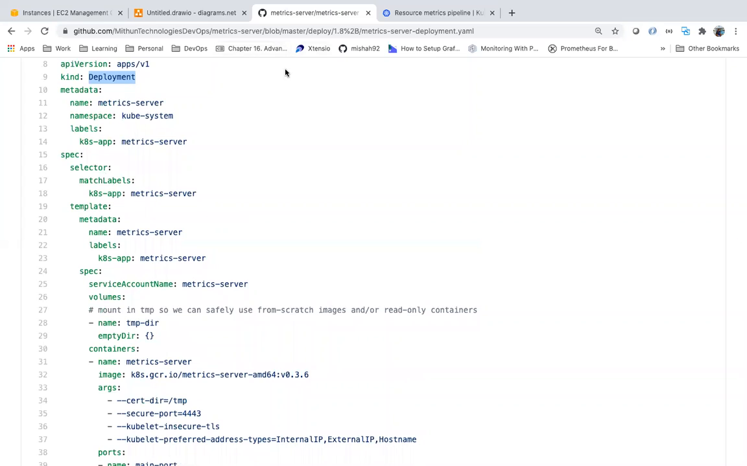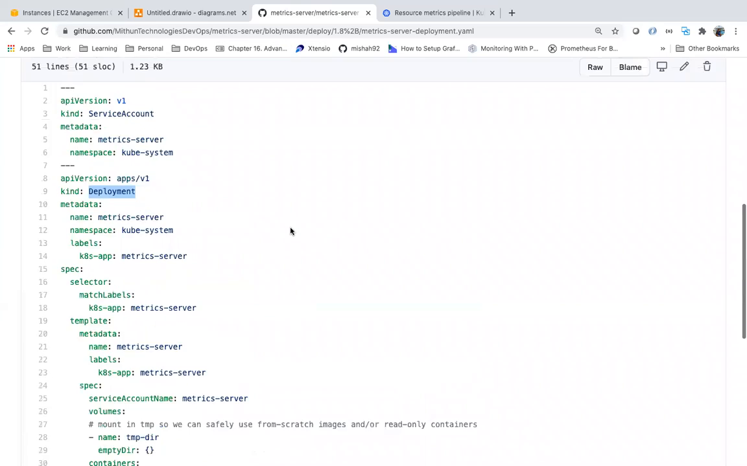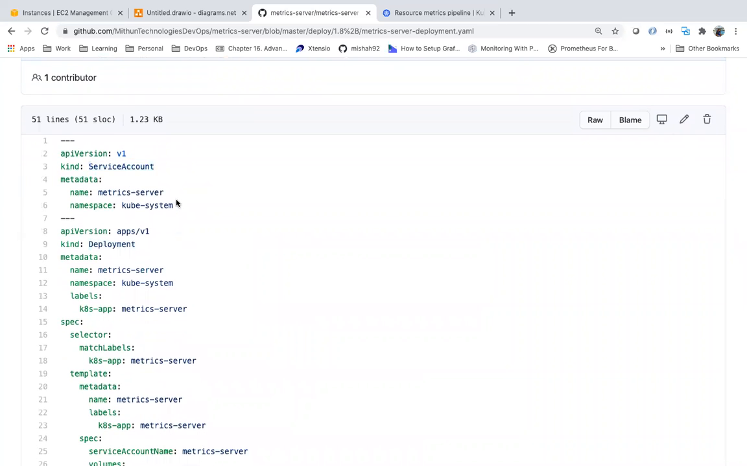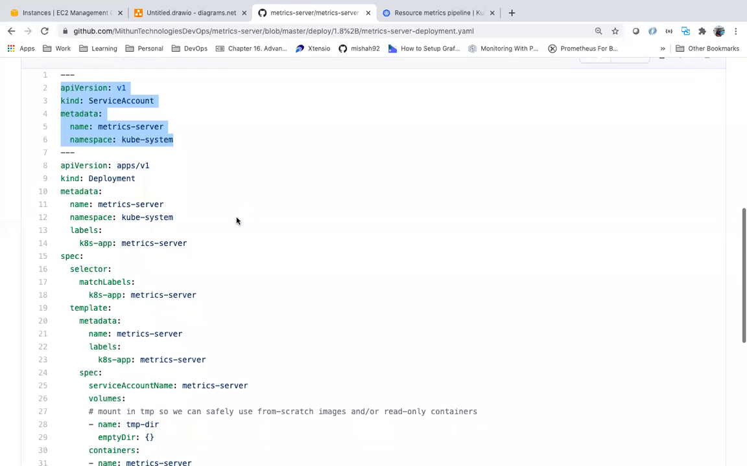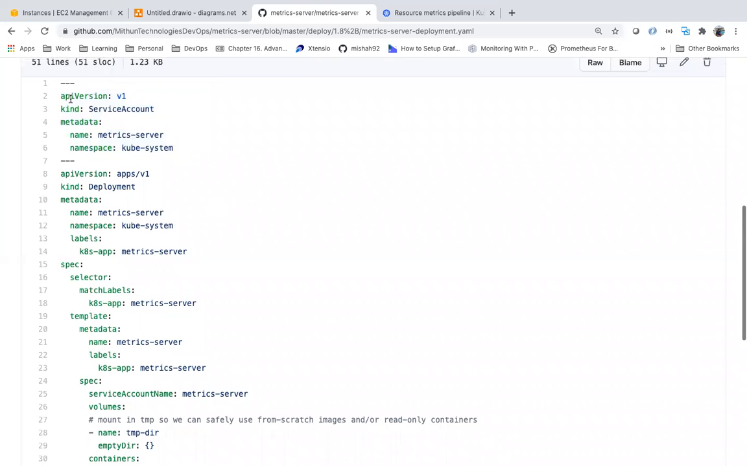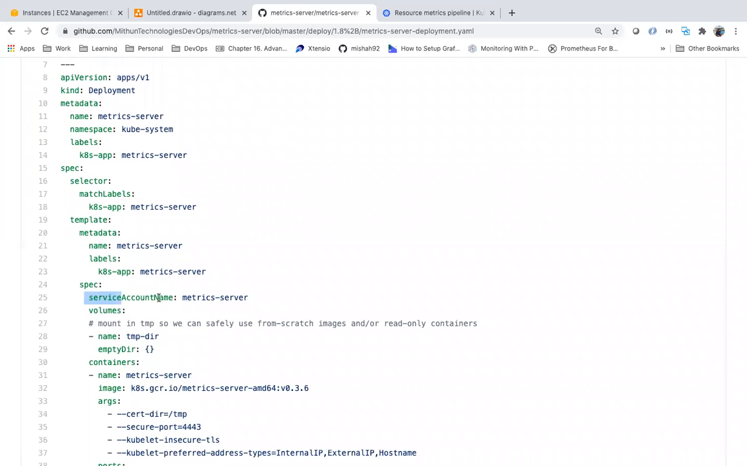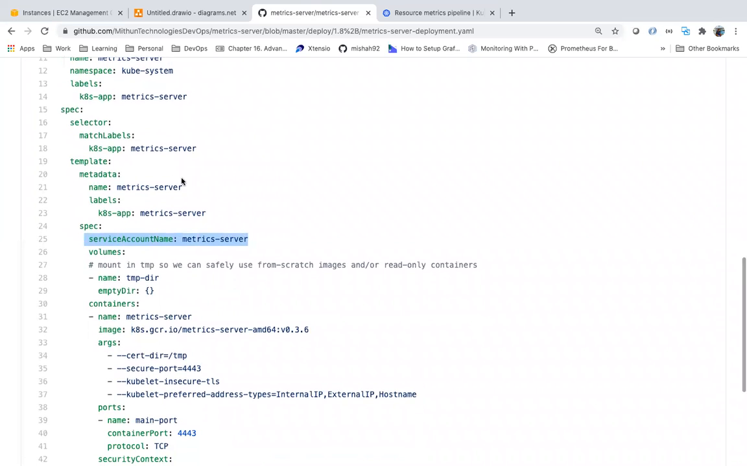One replica. So let me briefly give an overview about service account. What is a service account? If you see here, I am creating one service account with this name, metric server. And when I am creating a pod, under the pod template, I am giving the same service account name.